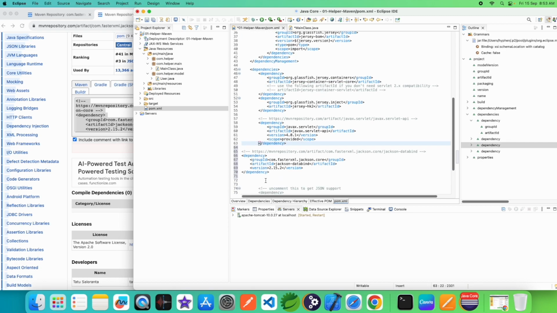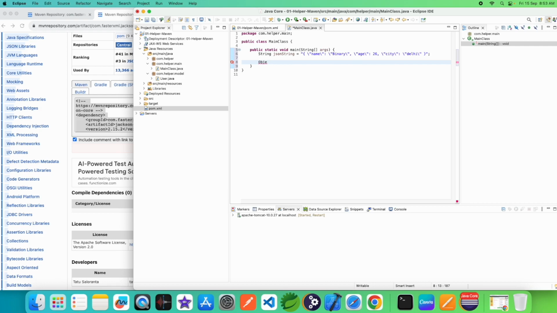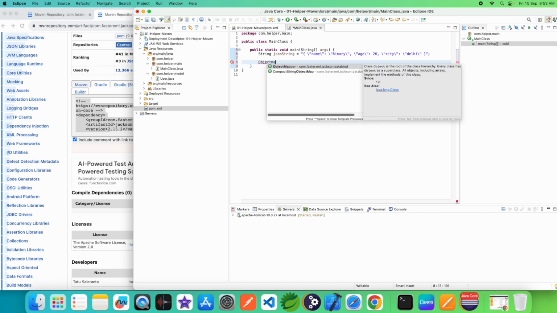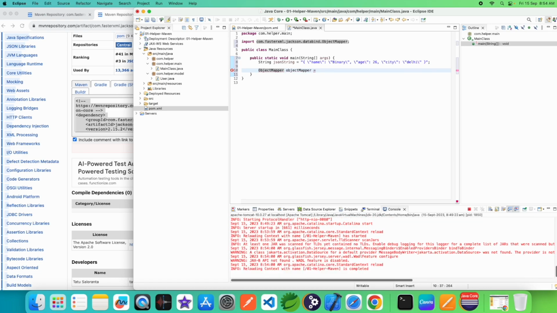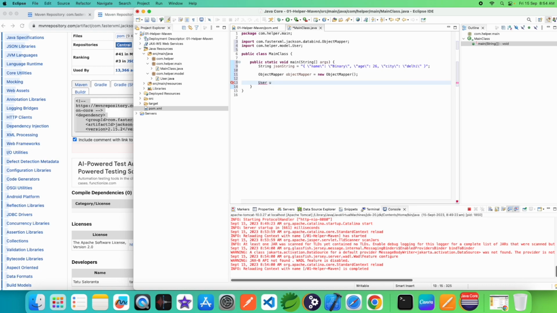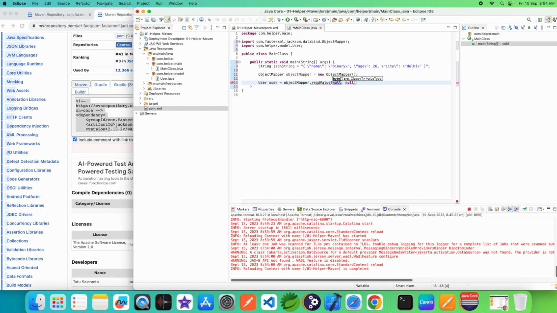After saving, if you type ObjectMapper, then you will see the suggestion. First create the object of the ObjectMapper, and call the user model, so I can get the username with the help of ObjectMapper. Call ObjectMapper readValue and pass first the JSON string, and the second one is the User class.